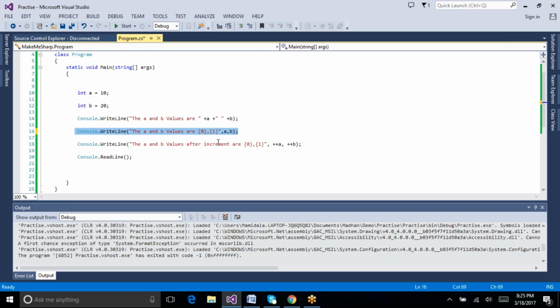So this is one way of writing this statement, and this is another way of writing this statement. This one has a confusion where you need to write a plus and append each and everything. But if you write the lines like this, it will automatically pass the values here.